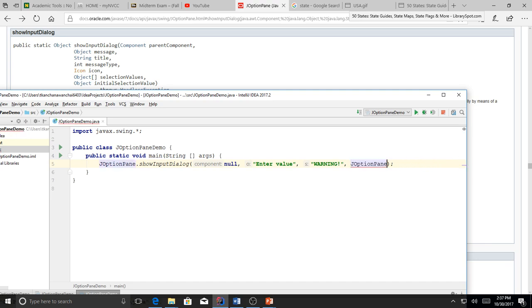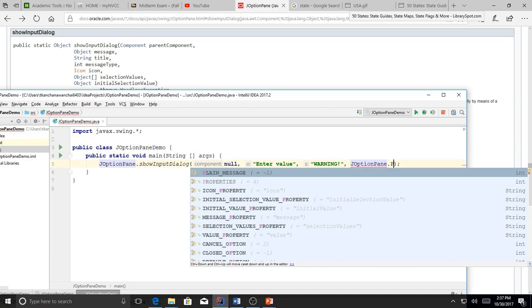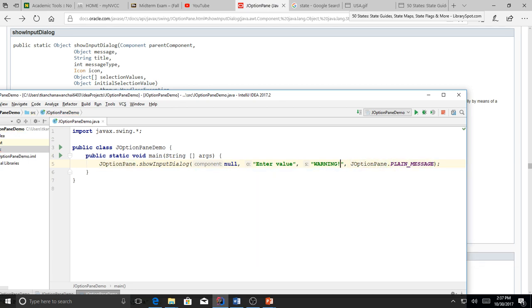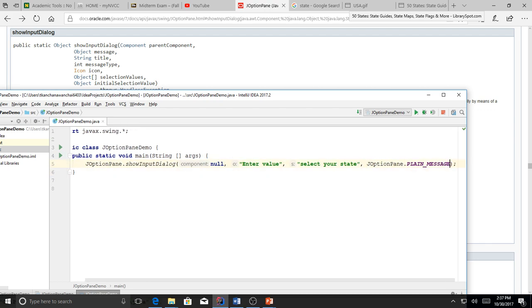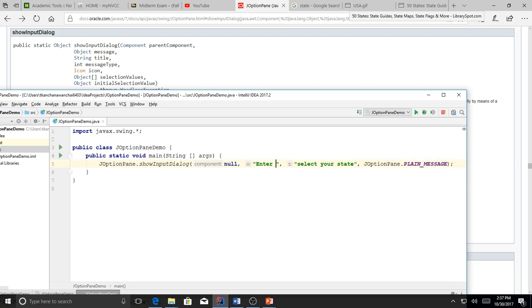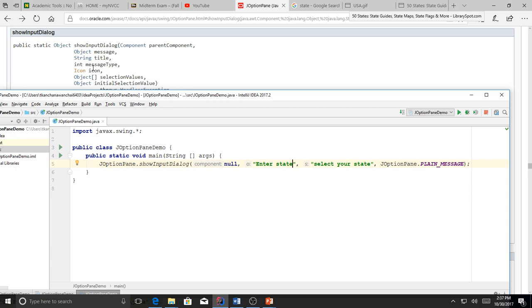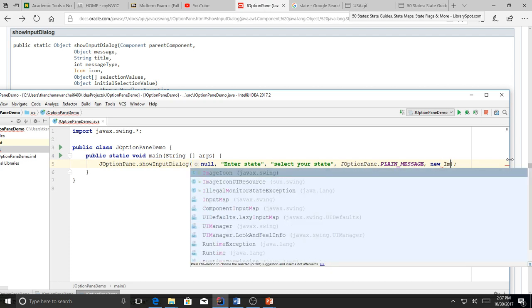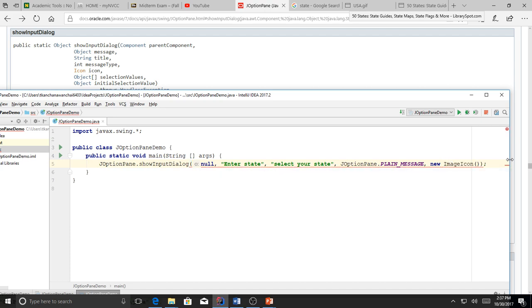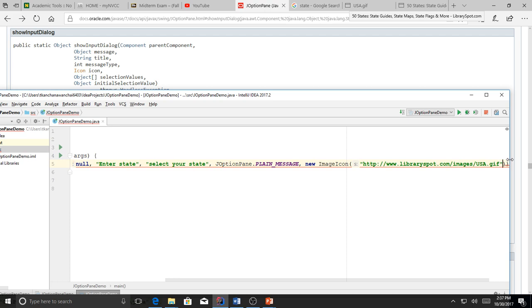So let's change it to plain message. Okay, and this is select your state. Enter state. So done. Now the next one is the icon. So I have to do new image icon and provide a URL.